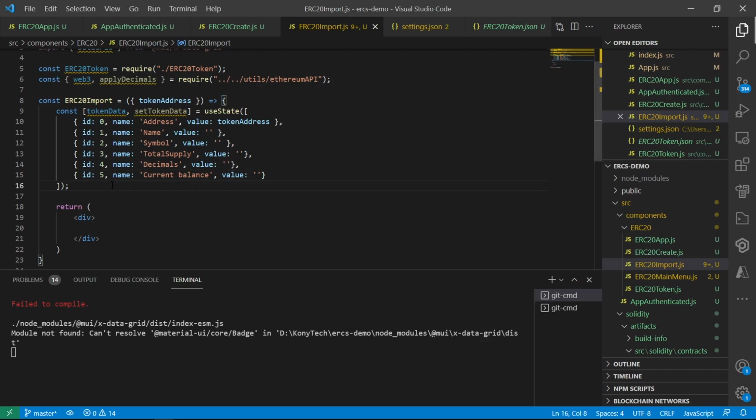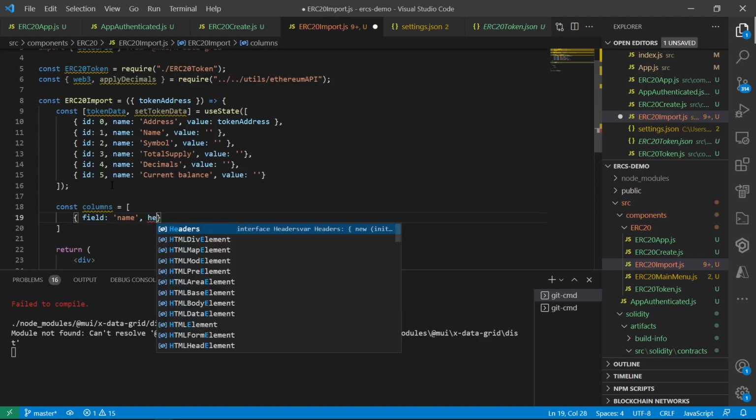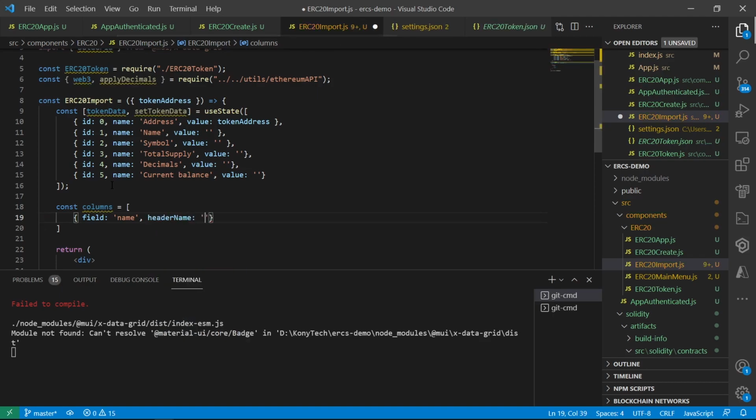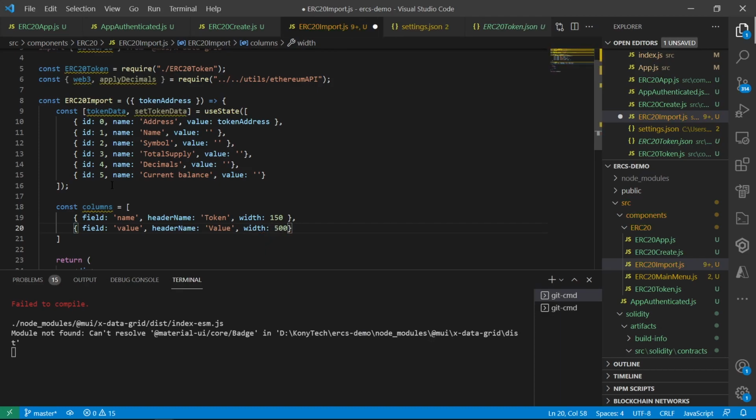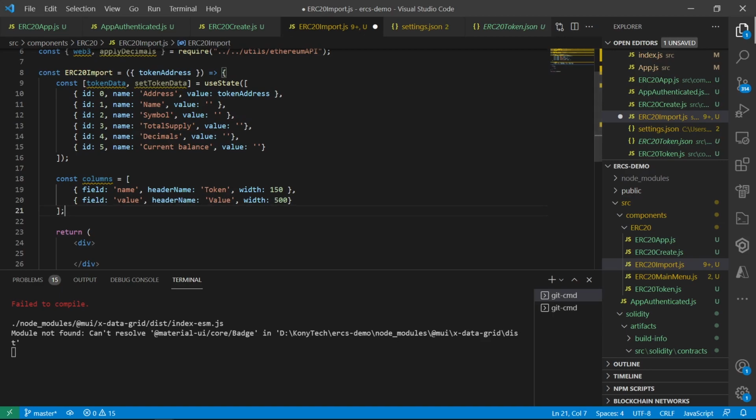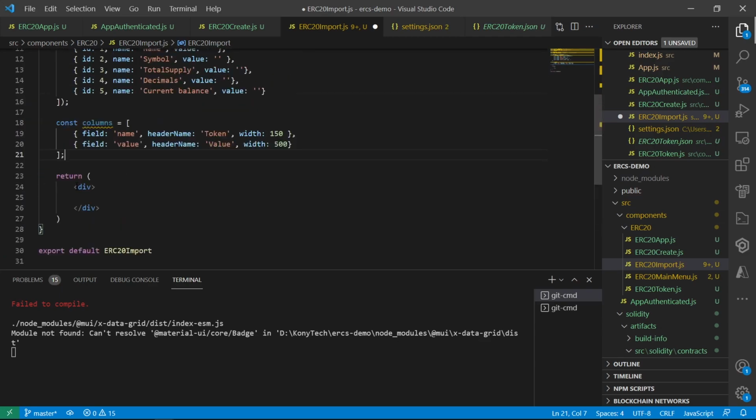Now we're going to define the columns for our data grid. It's going to be const columns equals, field name, like so, header name. So the header name will be token, and we're going to set a width of 150. And the second one, and this is the last one, field, it's going to hold the values. So field value, header name, value, and width 500.